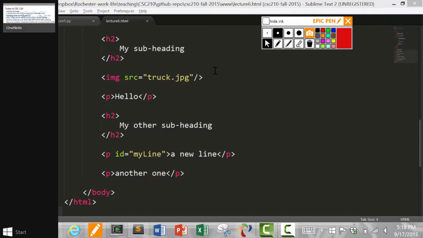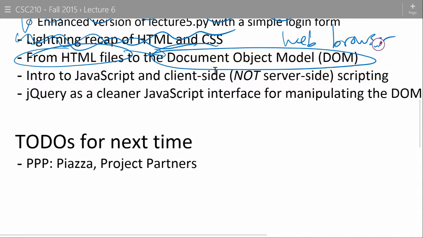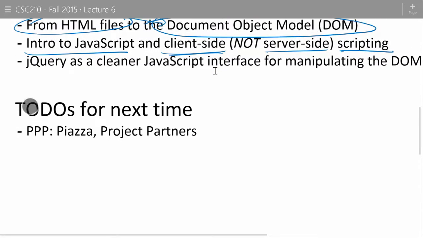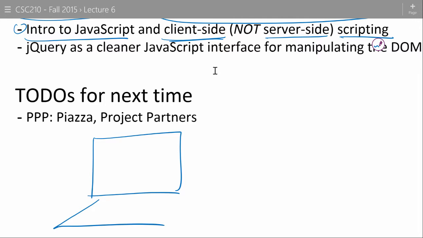So to show where everything fits in, this section is Introduction to JavaScript and Client-Side Scripting. I'm going to define client-side and server-side right now. So I'm going to draw this picture again. You're going to get really tired of this picture.